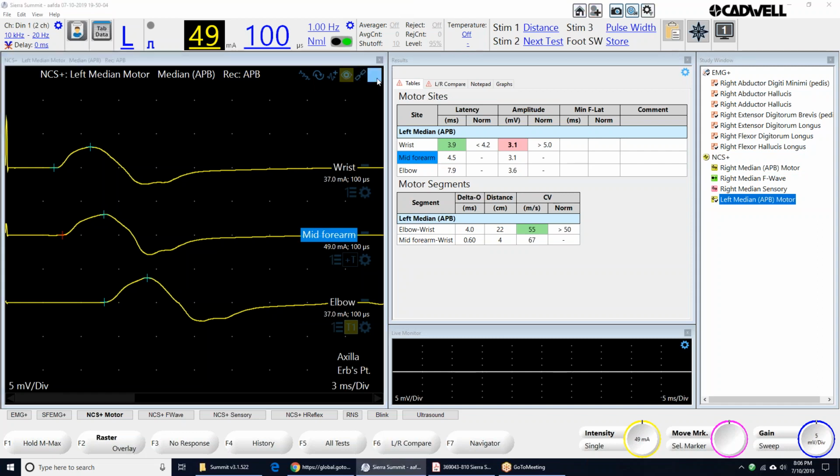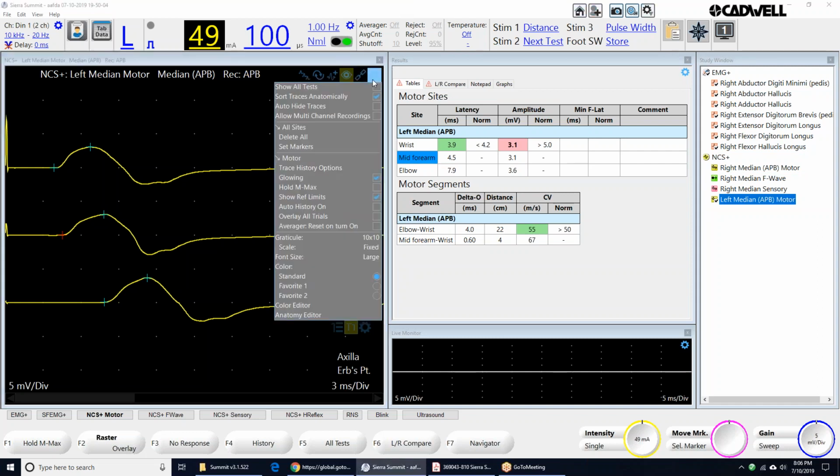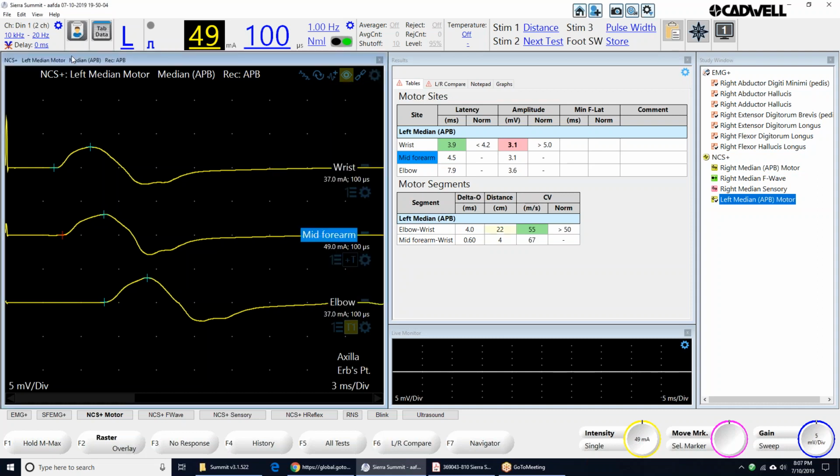The cogwheel gives me additional settings for the trace window. These should all be set up in advance, so you shouldn't have to go in here very often, but this is where you'd set up the type of trace history options you want, whether you want to use glowing. So if you wanted to change anything on the fly, you could change it here. If you wanted to keep it as a default, you'd go to Edit, Save Test Parameters, just like anything else. So that's the trace window.